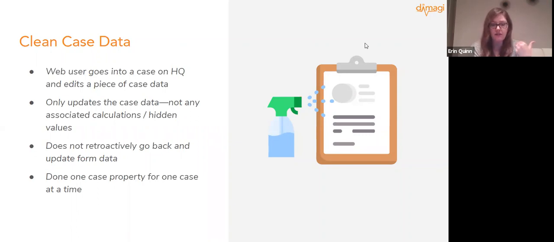Similar to the form data, this only is going to update the case data, not any associated calculations, hidden values, or form properties. So say that I had a question in that example where you had a pregnant man, and you're like, okay, I need to go in and switch the sex from male to female. If I switch that in the case data, it's not going to affect any associated calculations or hidden values. It's also not going to go back and change it in the form. So when you are editing something, you are only editing that specific property.